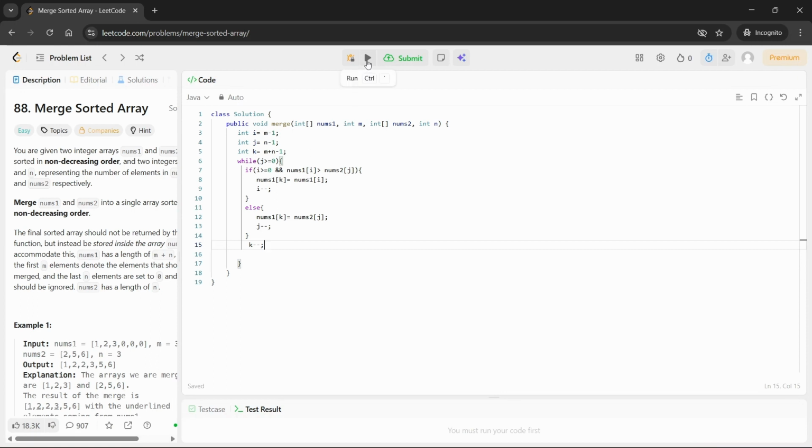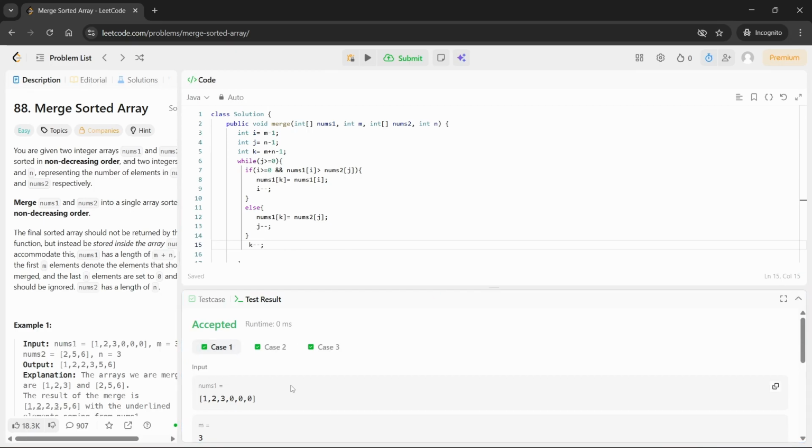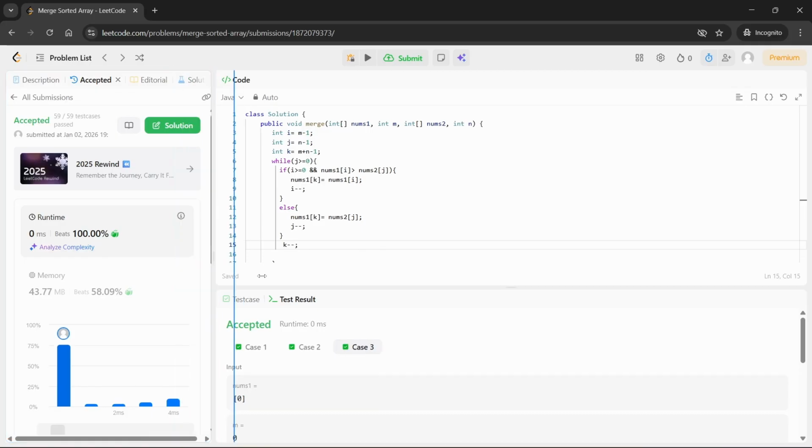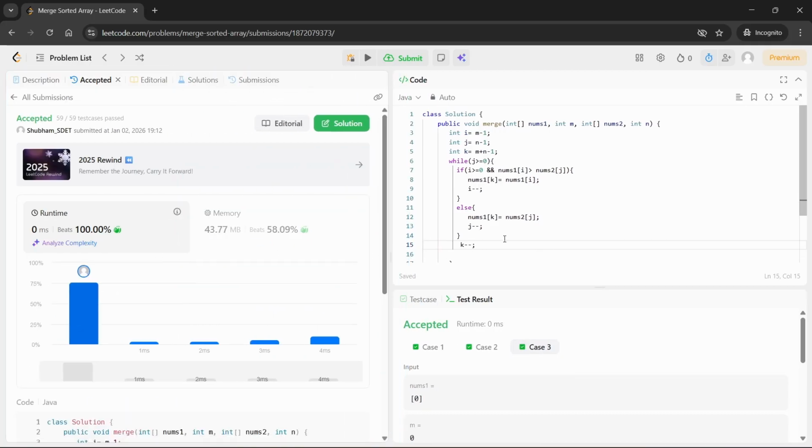So we will execute it. We can see all these cases are getting passed. Now I will submit to see if the edge cases are getting passed or not. So we can see all the cases are getting passed, and this is a very optimal solution, because the time complexity will become O of m plus n, because at most we will iterate over m and n elements, and its space complexity will become O of 1, because we are not using any extra space, we are modifying nums1 itself.